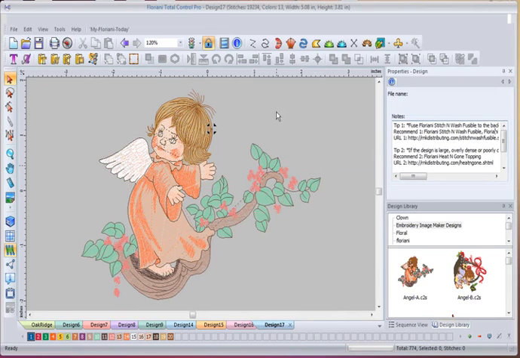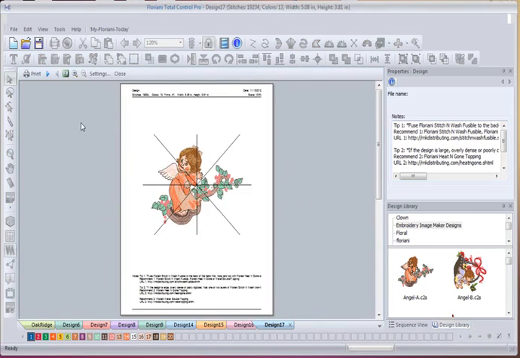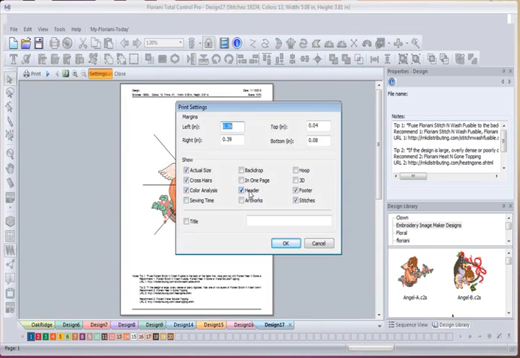And get this, folks. Click on your Print Preview feature. When you click on the Print Preview feature, now realize the only thing you have to change is go into Settings and make sure that the header is checked.